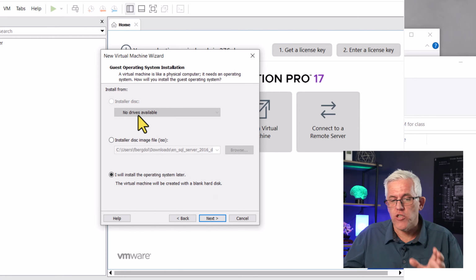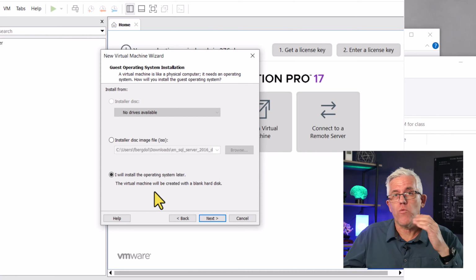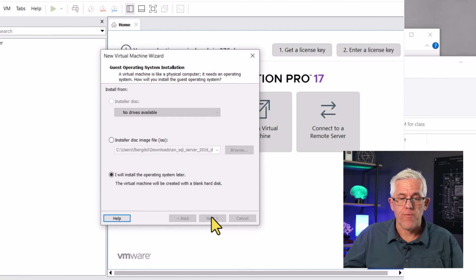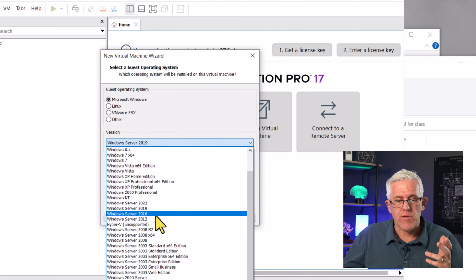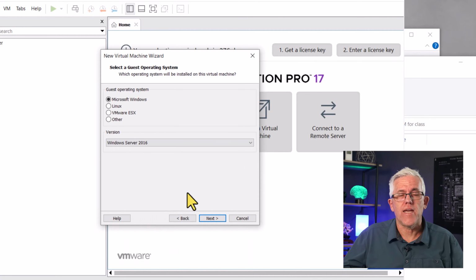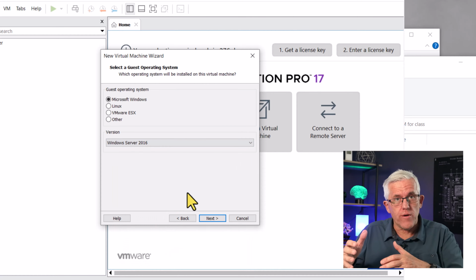We're not going to use an installer disk. We're not going to use an ISO. We're simply going to say that we'll install the operating system later. So I'll go next to this. It's going to be Microsoft Windows. In this case, I know it's Windows Server 2016 because this is a bit of an older sandbox.